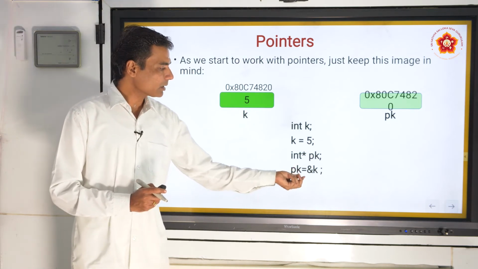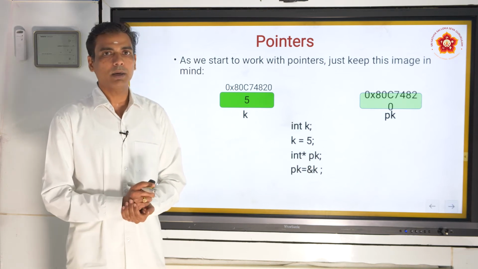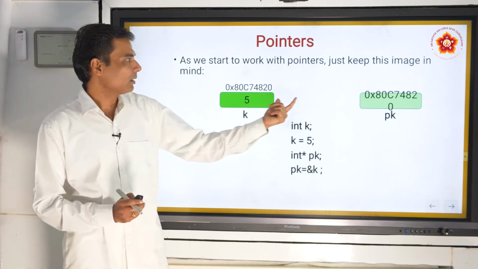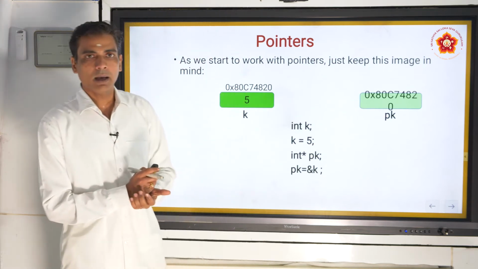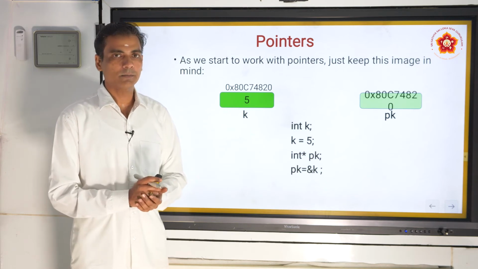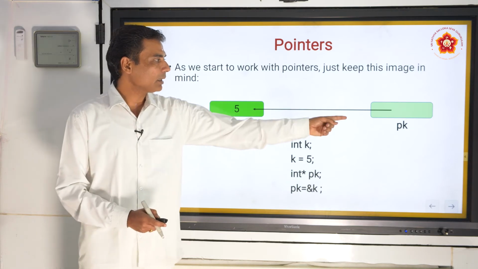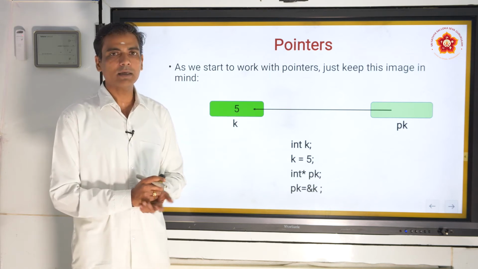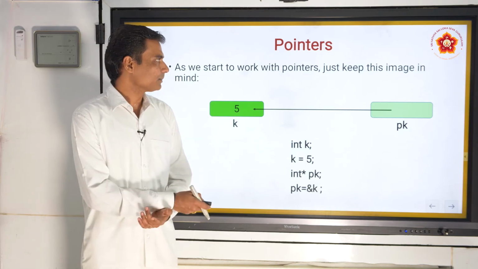And when we write pk is equal to ampersand k, this ampersand is the address of operator. That means we are assigning the address of k to pk. That means this value we are going to store in pk. This is the meaning of these statements. So we can say that pk is made to point to k. pk is pointing to k, or we can say pk is a pointer to k.